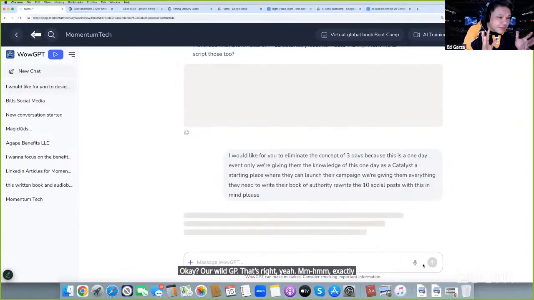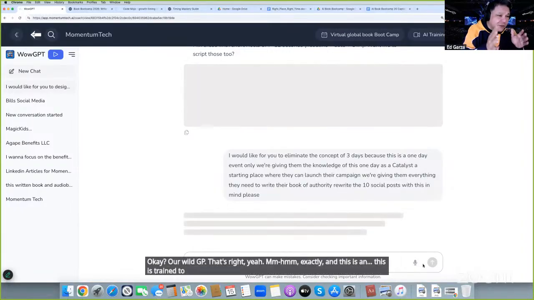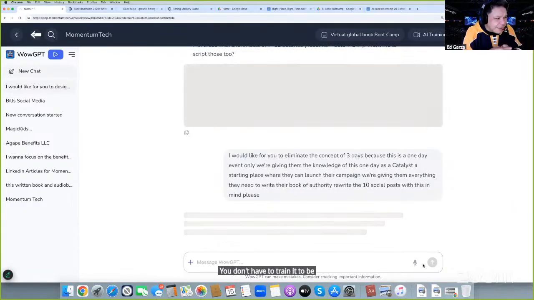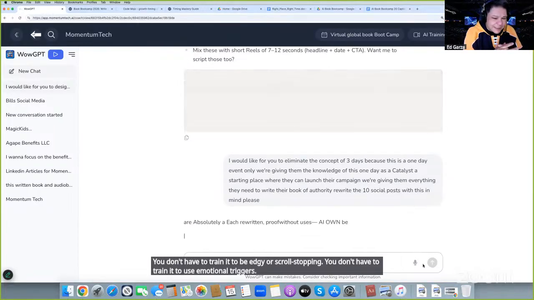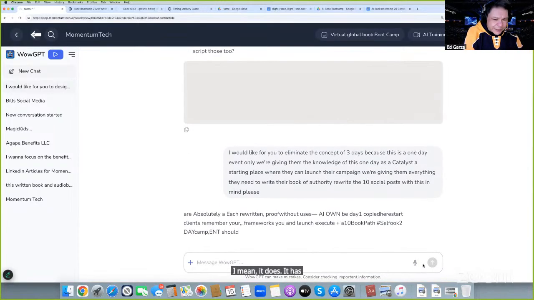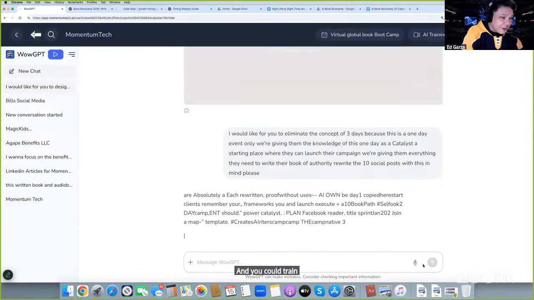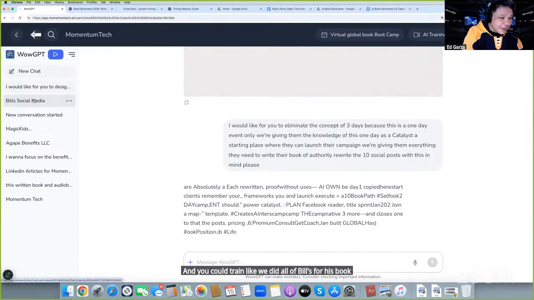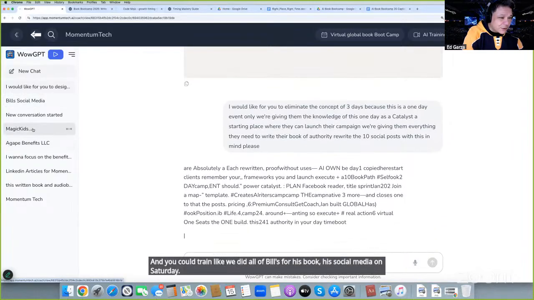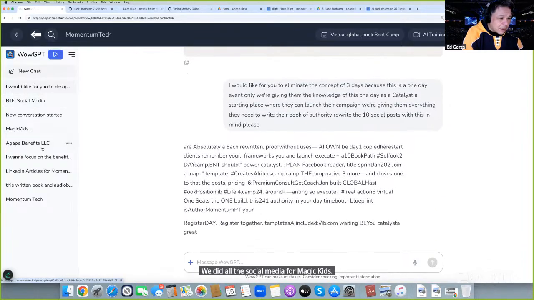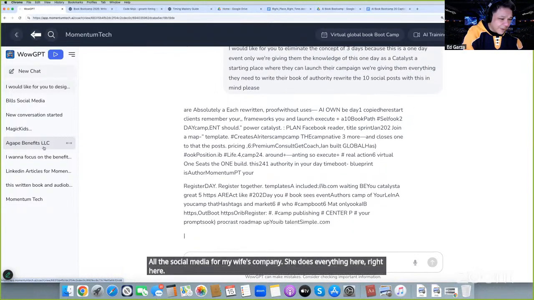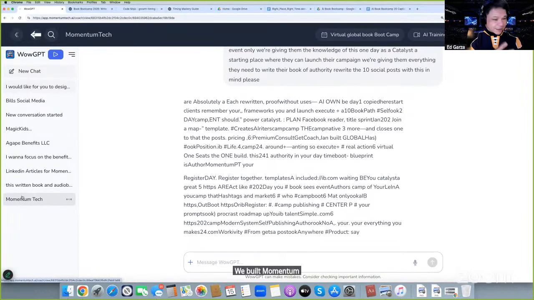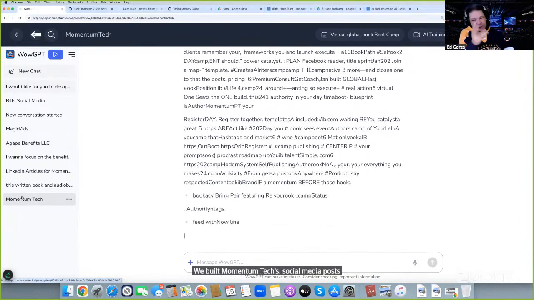Exactly. And this is trained to help you. You don't have to train it to know about business. You don't have to train it to be edgy or scroll stopping. You don't have to train it to use emotional triggers. It has this knowledge already. And you could train it, like we did all of Bill's social media for his book on Saturday. We did all the social media for Magic Kids, all the social media for my wife's company. She does everything right here. We built Momentum Tech's social media posts that you are using right here.